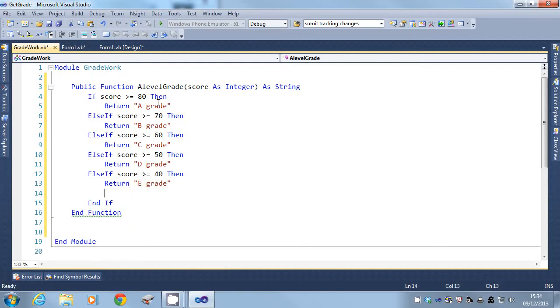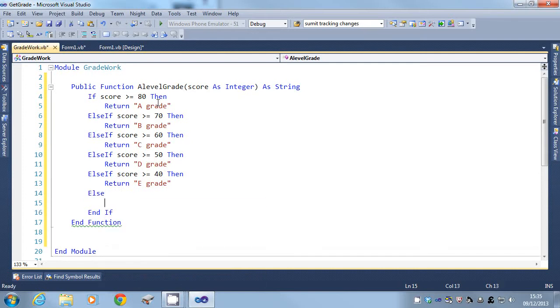If it isn't, I don't need to do any more tests because it must be a fail. Okay, so I can actually just say else, which is what we've used on the previous program. We used this if and else, didn't we? Okay, said if something was true, do this. So I'm just going to say return failed me old son. Okay, hard luck.